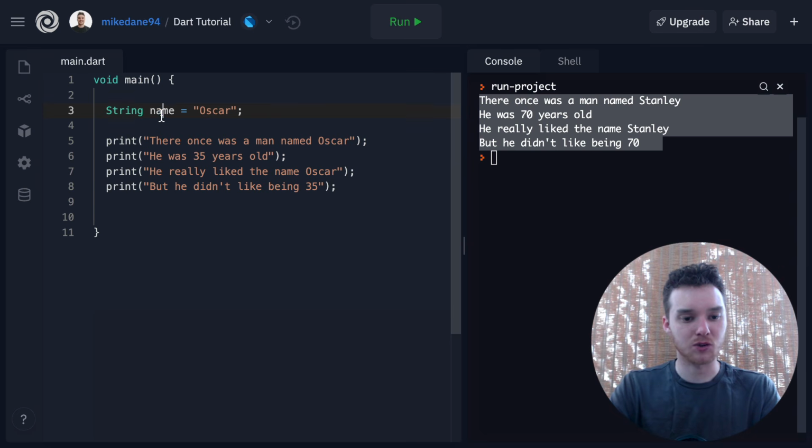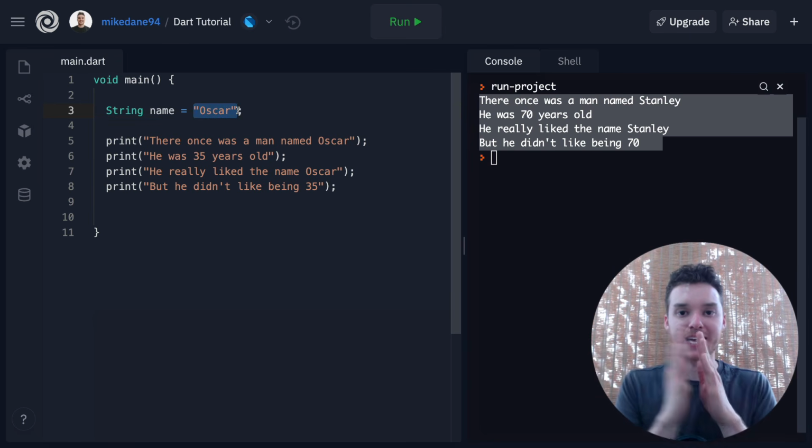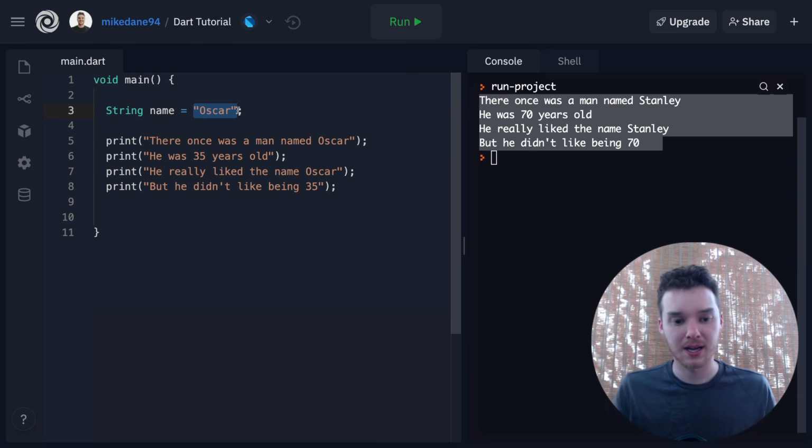So we're saying string name is equal to Oscar, and what this means is that this string of text, like I said, anytime we have quotation marks and there's text inside of it, we call it a string. It's like a string of characters. That's kind of where that name comes from. So I'm saying that I want to store a string, this string Oscar, in a variable which is called name.